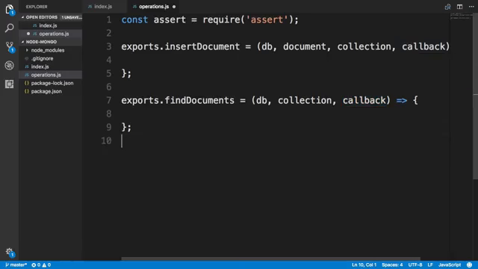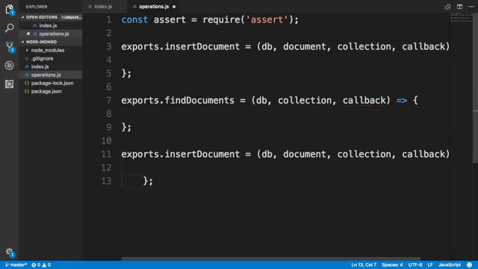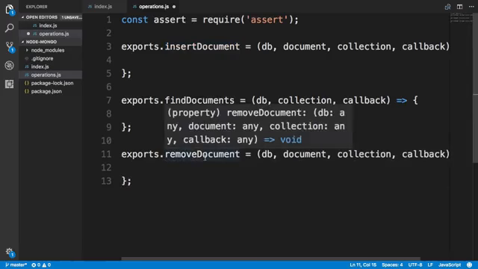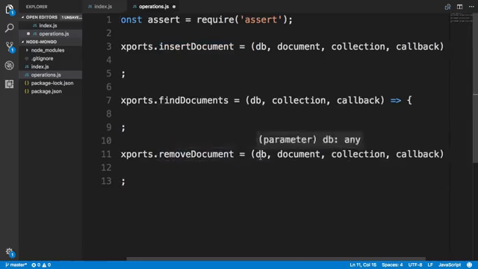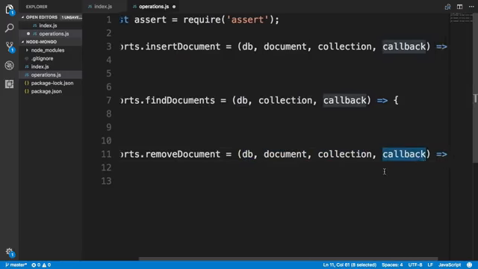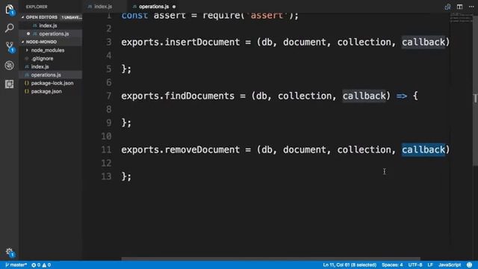The third function that I'm going to implement and export from here is the remove document. This supports the delete operation. And so the remove document will take the database, the document, the collection, and the callback as the 4 parameters, and will call the callback when the operation is completed.